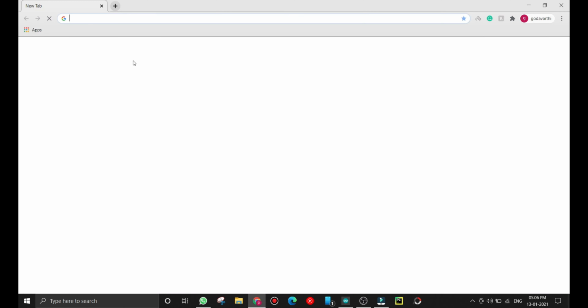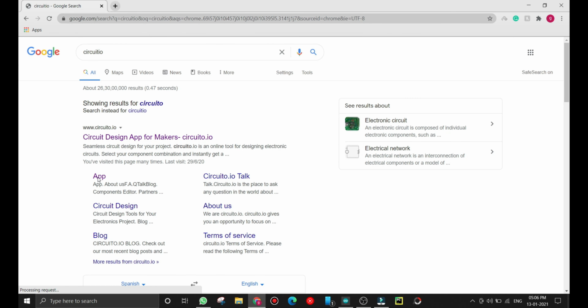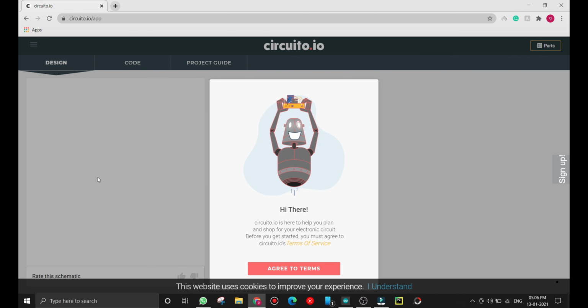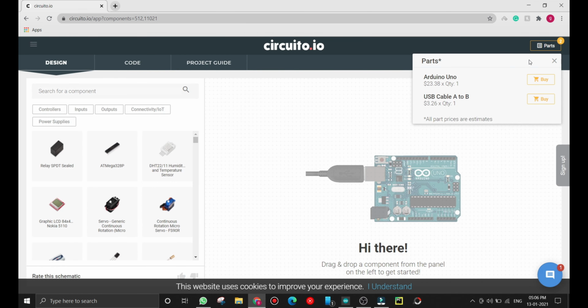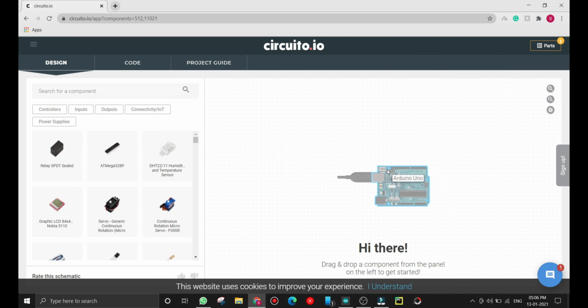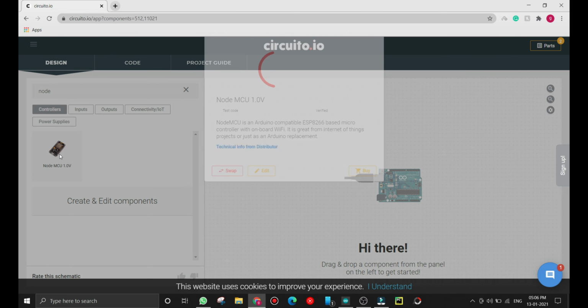For making the circuit diagram, I am going to the website called circuito.io. So click on app. I will be giving the link in the description as well as in the i-card. Accept the terms and conditions. Now we are using Node MCU, so we are searching for Node MCU. In the search bar, search for Node MCU and click on swap.